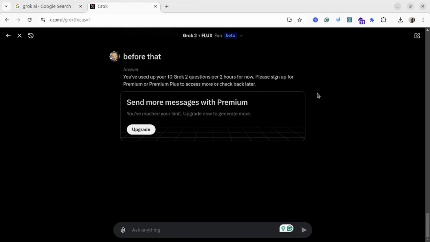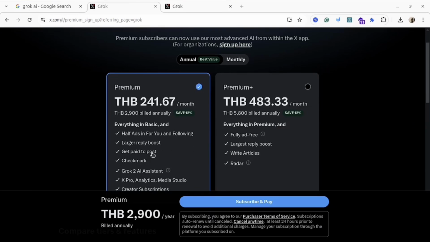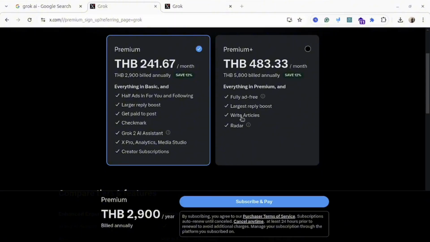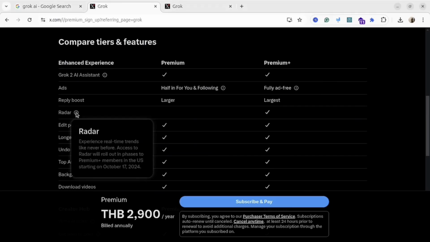And the free version unfortunately has its limitations. There are only 10 Grok questions per 2 hours. If you need to use more, you have to buy a premium account. The premium account is about $7, I believe, and Premium Plus around $13 or $14. I'm not 100% sure if it's a good replacement for ChatGPT or other AI such as Perplexity, but it's definitely something that you can play with and see if it could be useful in your cases.